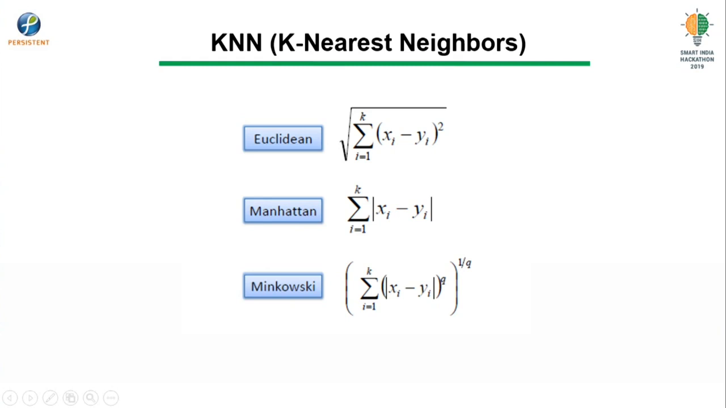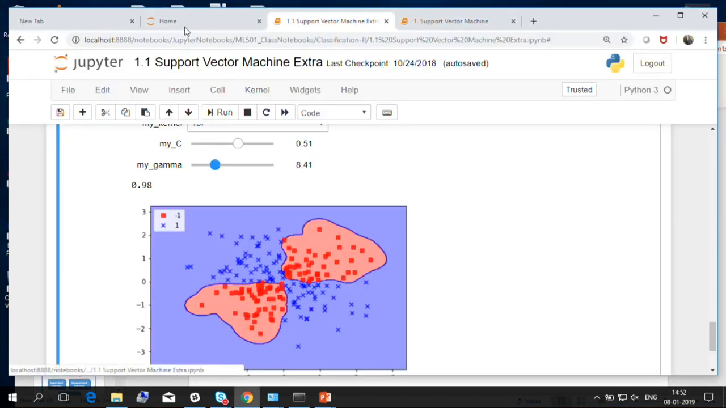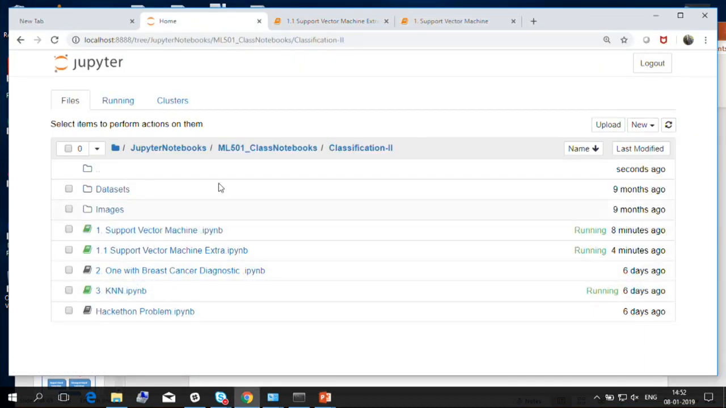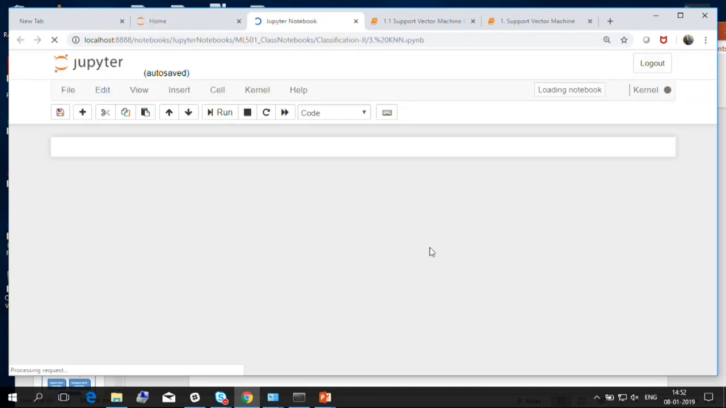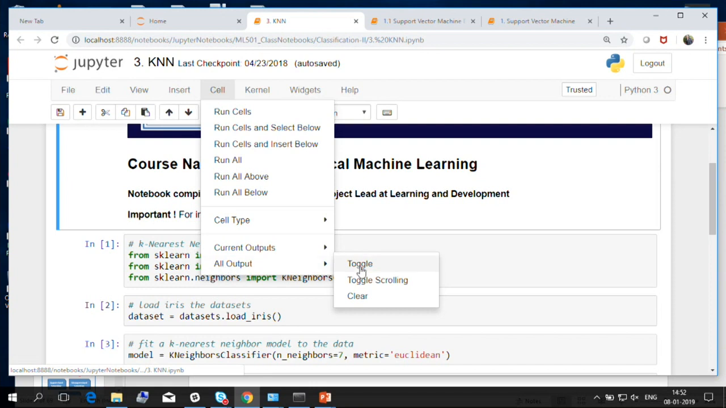So, this in a nutshell is the k nearest neighbor classifier, which works pretty well, and in fact the results shown by the k nearest neighbor classifier are also very close to any other classifier. Let us quickly take a look at Jupyter notebooks. I have one Jupyter notebook to show you, so that you understand how to define and how to call the k nearest neighbor classifier in scikit. So, as usual, cell, all output, clear.